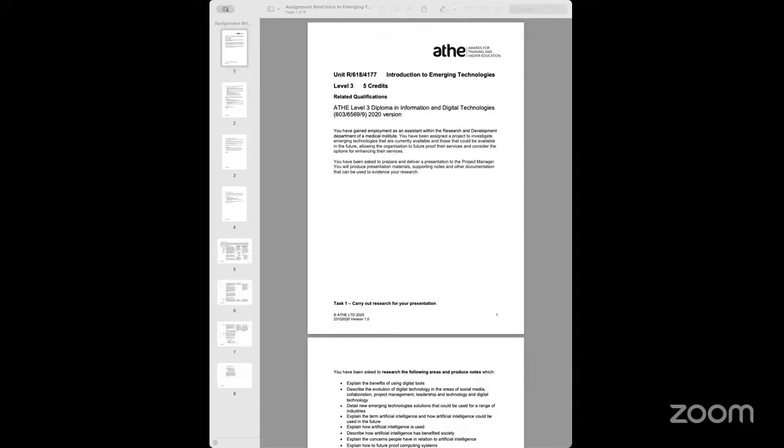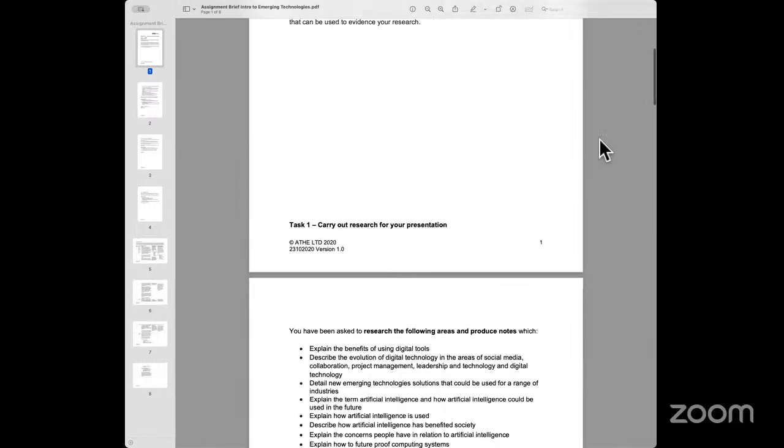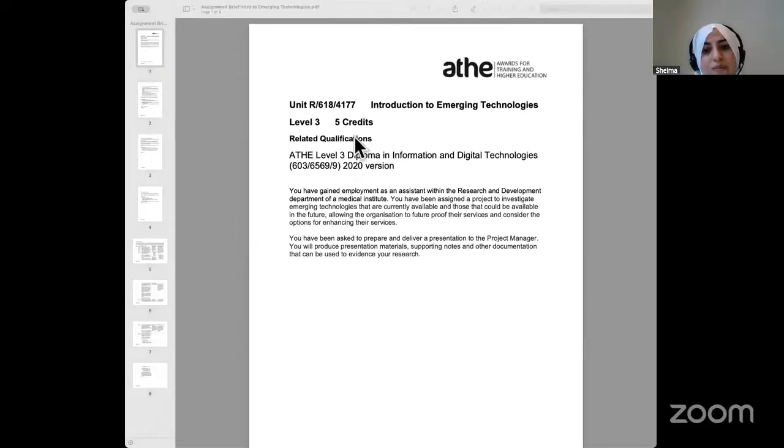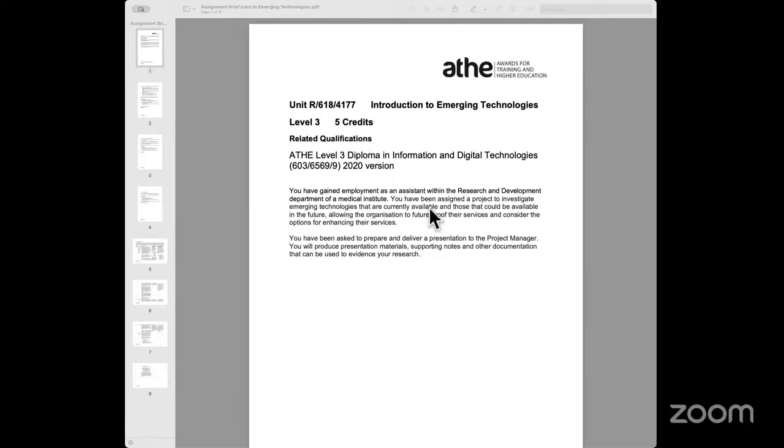But what we want to do is obviously have a discussion in terms of how do you compile the evidence which is required to meet the assignment requirement and the criteria in the first go. So let's start with the brief introduction into the assignment brief.